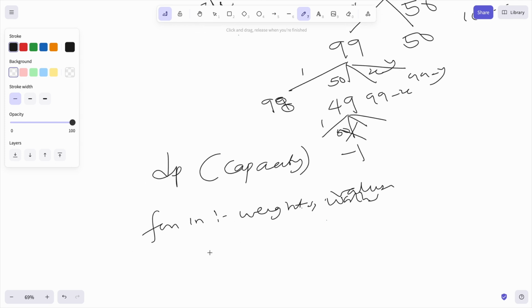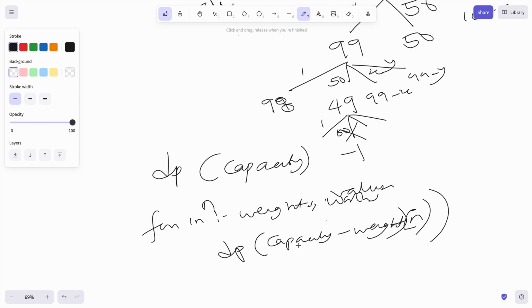And for every one that we take, we call dp of the capacity minus the weight. And when we call this, for each of the n, that particular n, we have that value, say v is the value, so we have that value as the result from here. So this now becomes a different problem, a subproblem, and then we recursively call this function over and over.